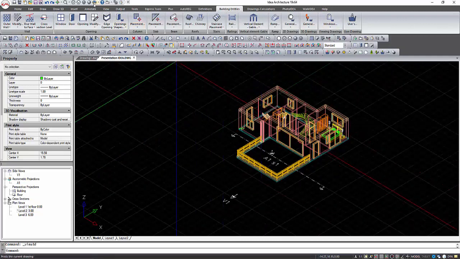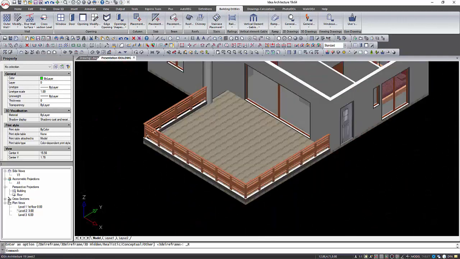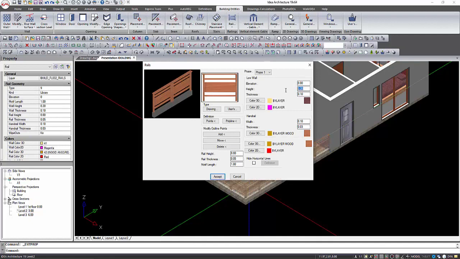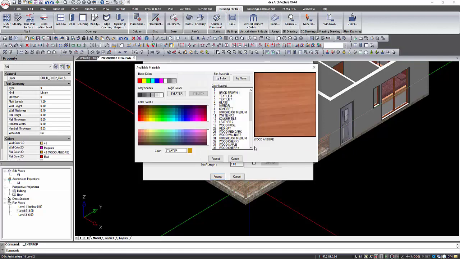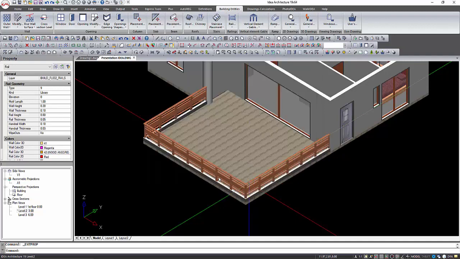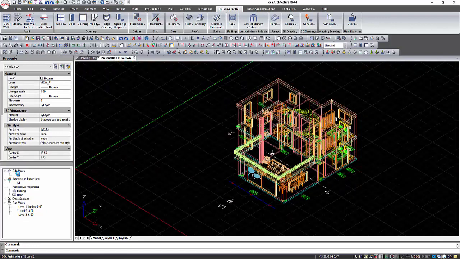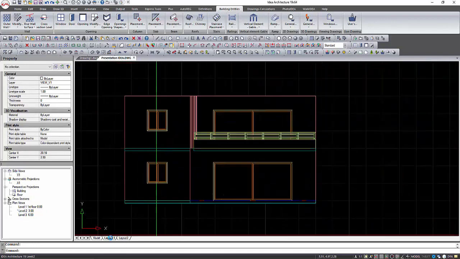We can see the result in 3D render view. Either from the properties panel or with double-click on the rail, we can change any of the characteristics like the height of the low wall or the materials. We can change either the material of the rail or of the handrail. Pressing accept, all the changes are applied to the model, to the views and sections, but also to the layouts.